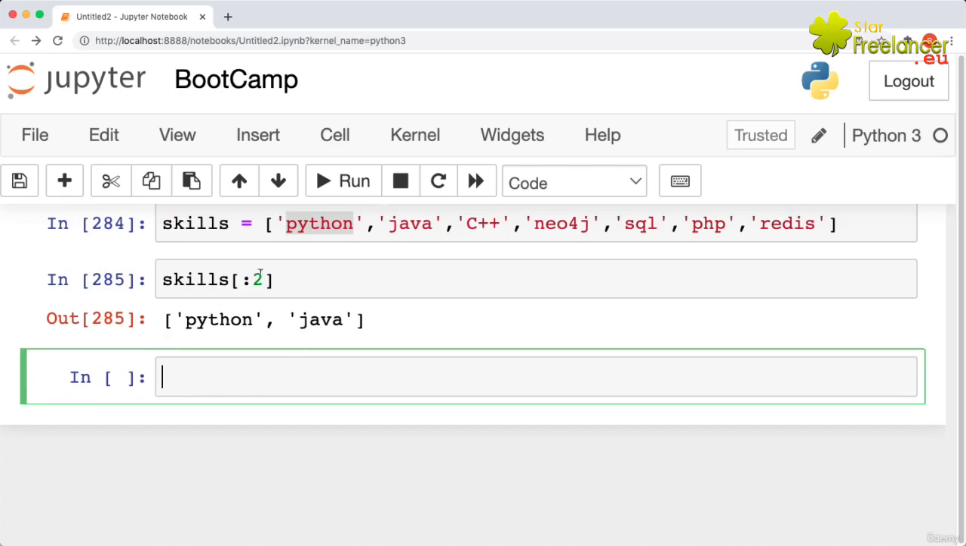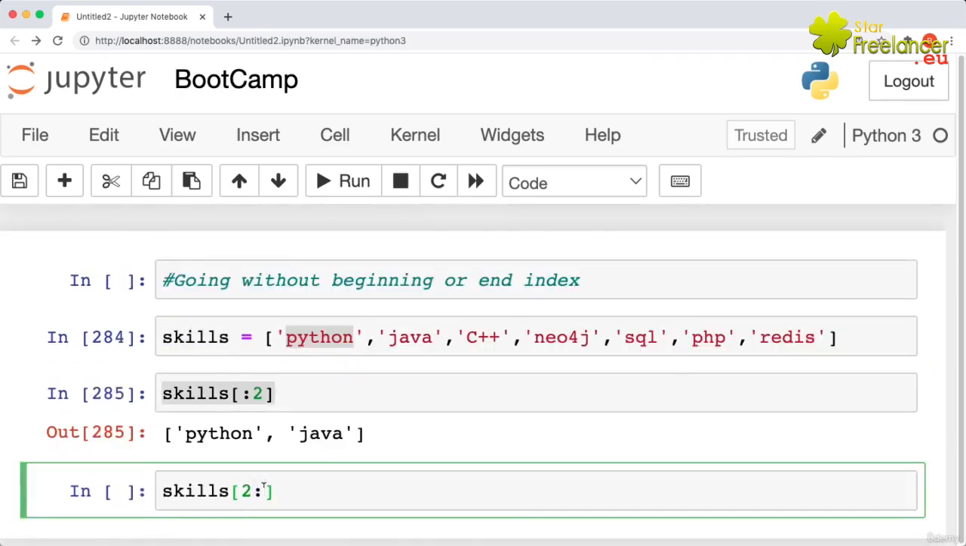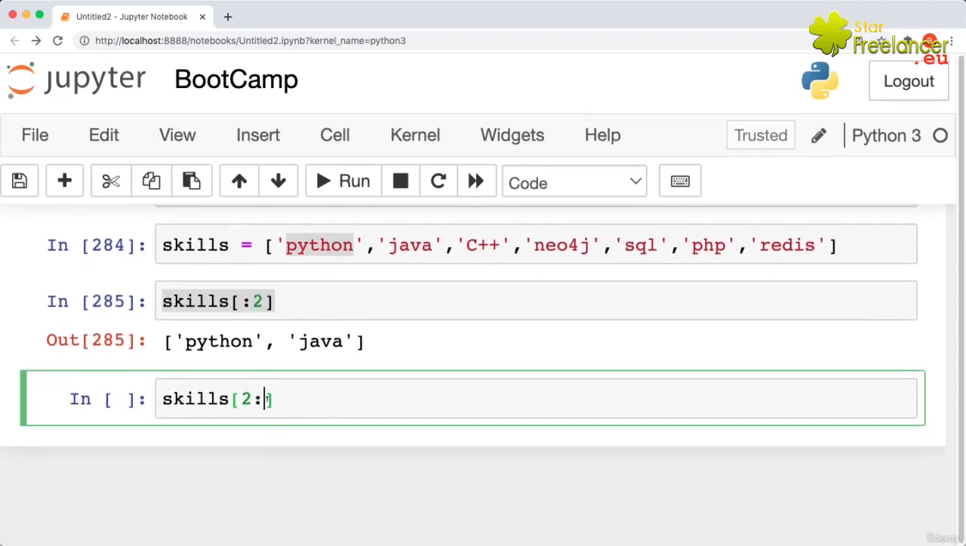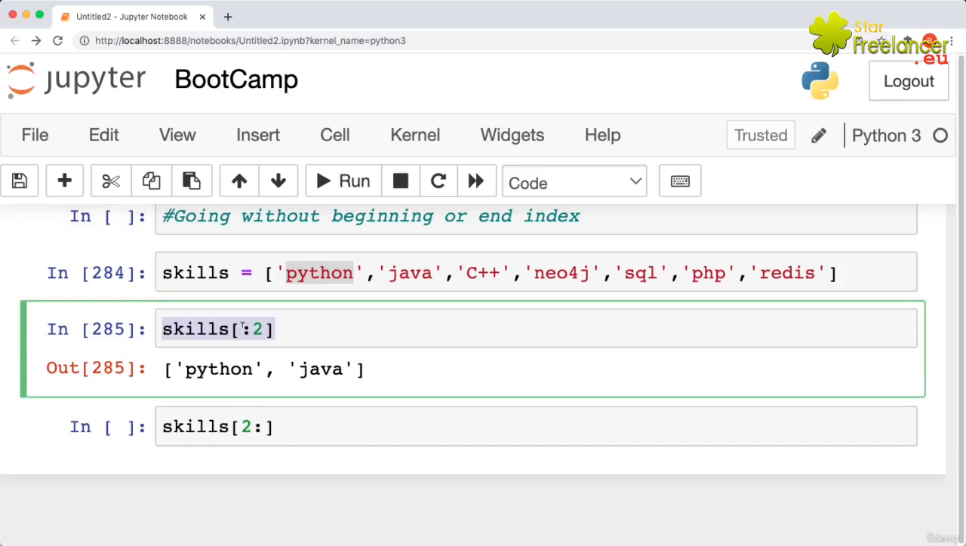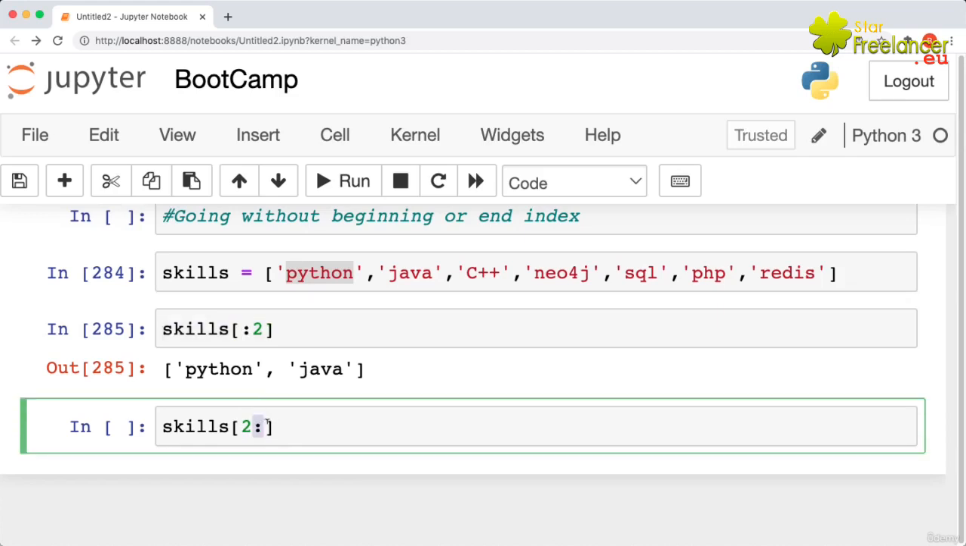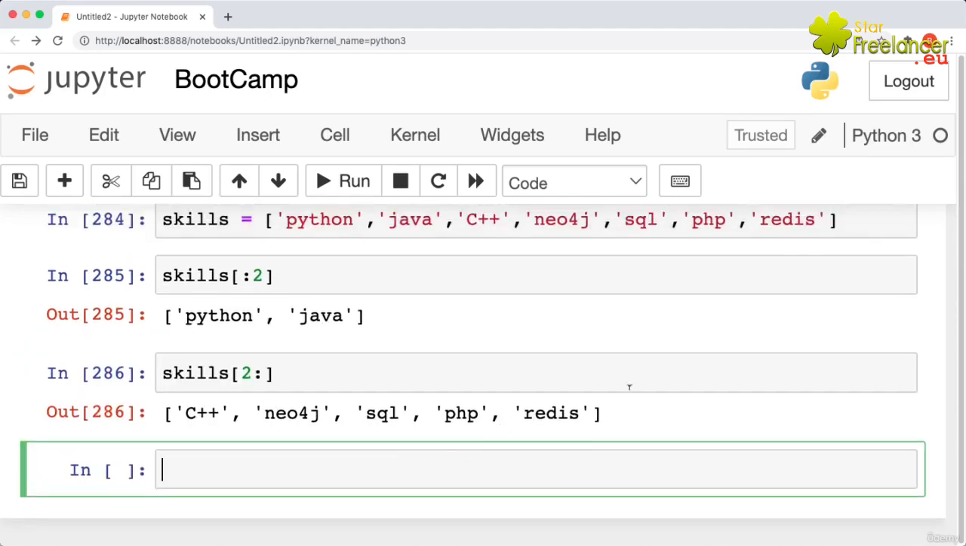You see? Let me copy this now, paste here. What if I put something like 2 here? I don't want to put anything here. This one simply means start from position 2 to the end. Therefore, this means beginning. This one means end. Where there is nothing here, it means start from beginning. Where there is nothing here, it means get to the end. So we start from position 2. So this is 0, 1, 2. From C++ to the end. See? From C++ to the end.